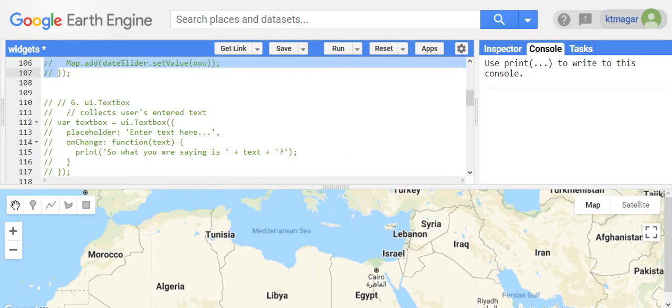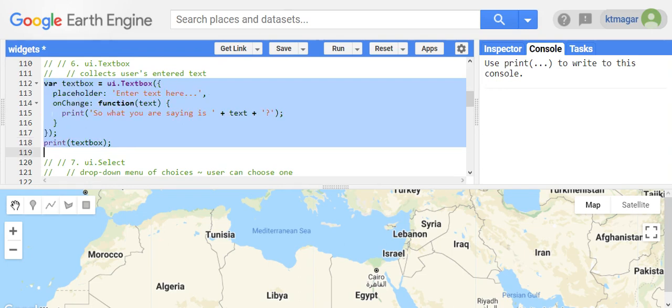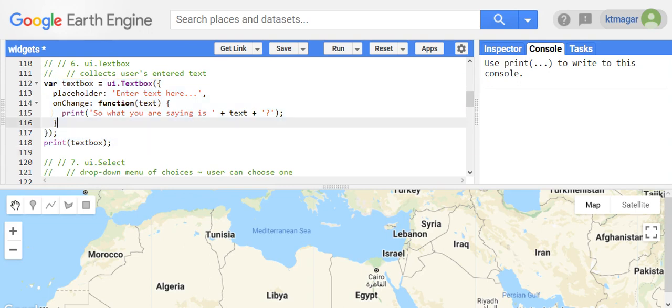So the other one is UI.textbox, and it helps in collecting the text from the user. When we run it, it allows the user to enter the text here, and it also prints the result, the text saying "so what you are saying is text." It just adds the input string to the end of the other string here.